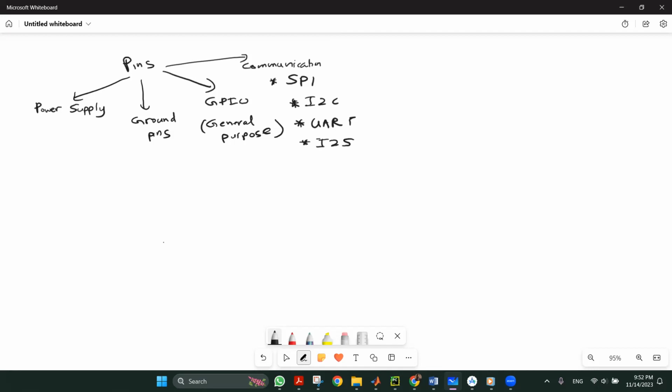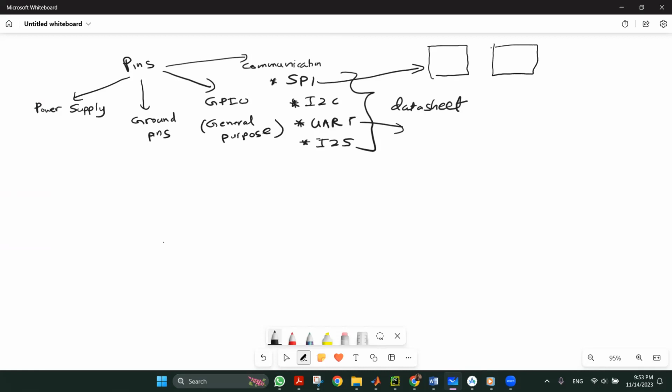These pins are defined in the datasheet itself, and the datasheet defines which pin can be used for which communication protocol. So if you are using SPI communication, then we need to connect the pins in an appropriate manner such that the SPI communication can happen. SPI is a communication that has a standard method of communicating.